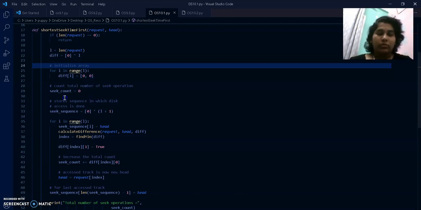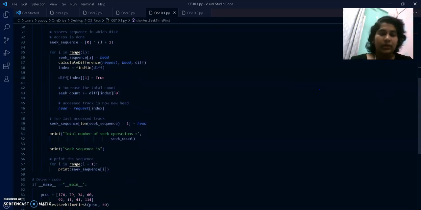Then we count the total number of seek operations. Now we're setting that as 0, and now we're going to store the sequence in which the disk access is done. So the seek sequence variable is equal to a list of 0 times L plus 1. Then for i in range of L, seek sequence of i is equal to head.